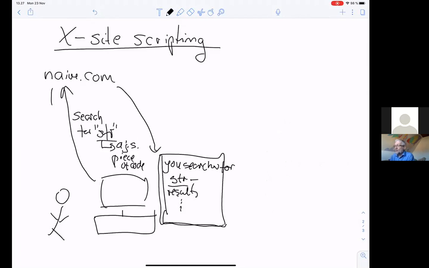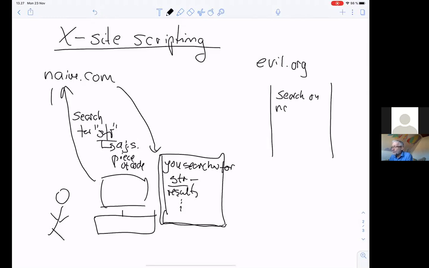Because here's the other example. Let's say we have a different website known as evil.org. Maybe the user should know better than go to such a place, but let's say they have a web page too. Somewhere on the web page, they have a section where you can go and search on naive.com, plus, of course, some plausible explanation of why searching on naive.com would be a very good idea. There will be some field you can type some stuff in, and there will be a button you can press where it says go, and then you do the search.